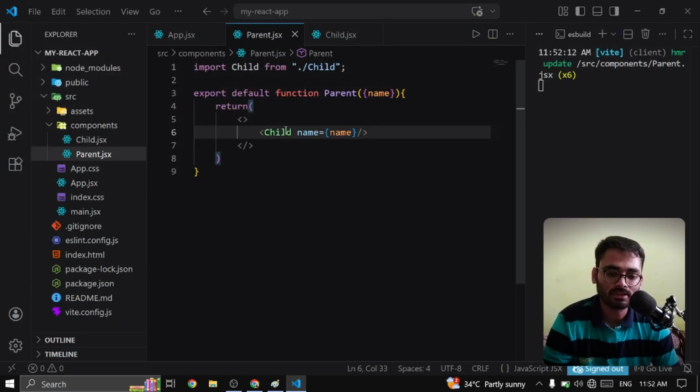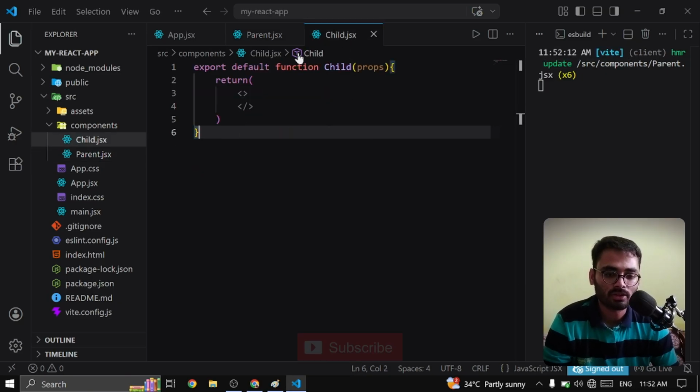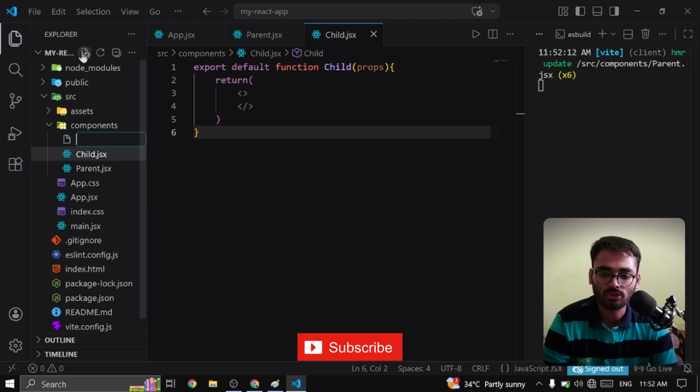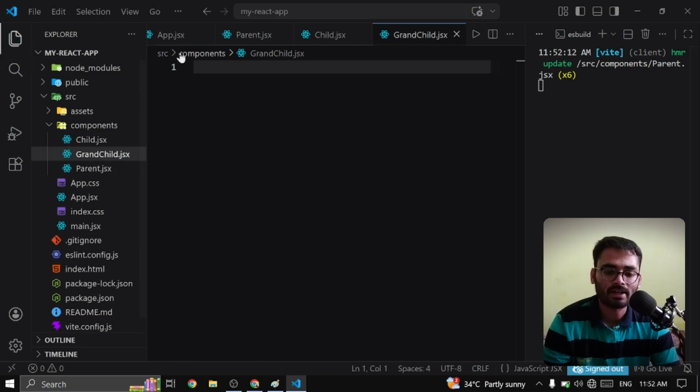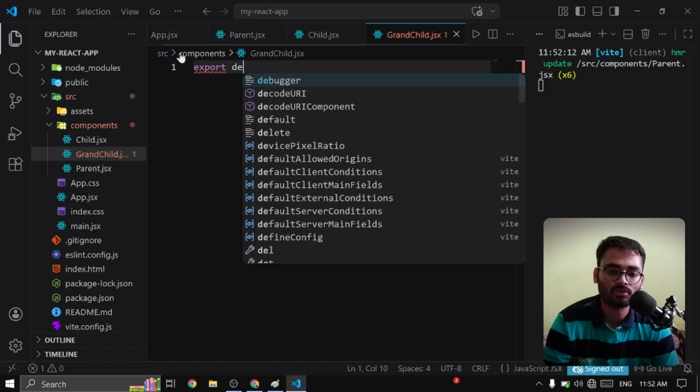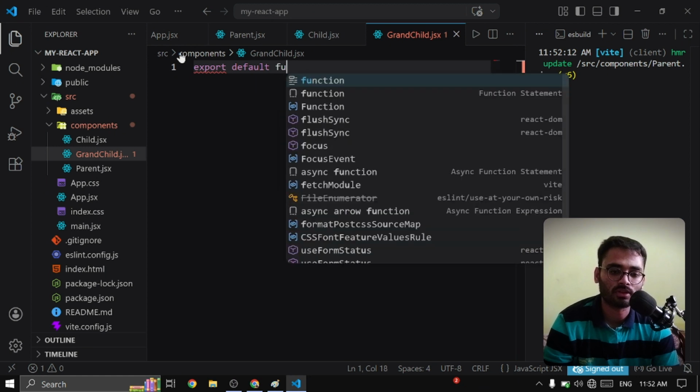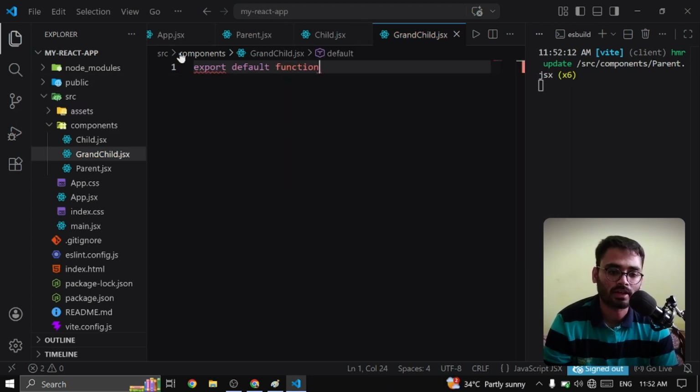To do this is quite simple. Again, we are going to do a similar step. From the child component, I need to create another component which is going to be grandchild. We just say grandchild.jsx. Okay, and I will say export default function, and the function name which is Grandchild.